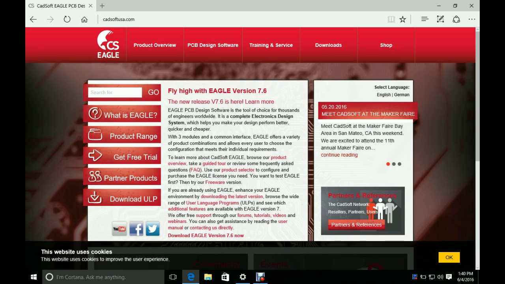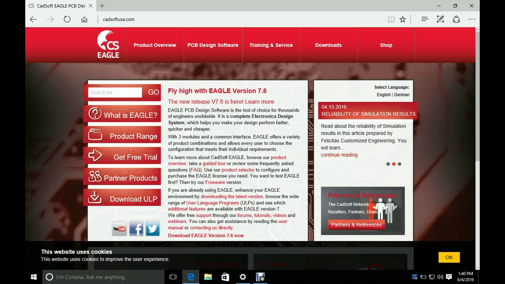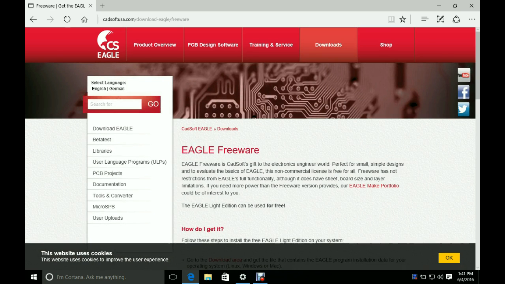And for those of you who don't know, Eagle stands for Easily Applicable Graphical Layout Editor. All right, and I'm going to download and install their freeware version. And if you see down here, here is the link to download their freeware version. Okay, so I'm going to single left click on that.